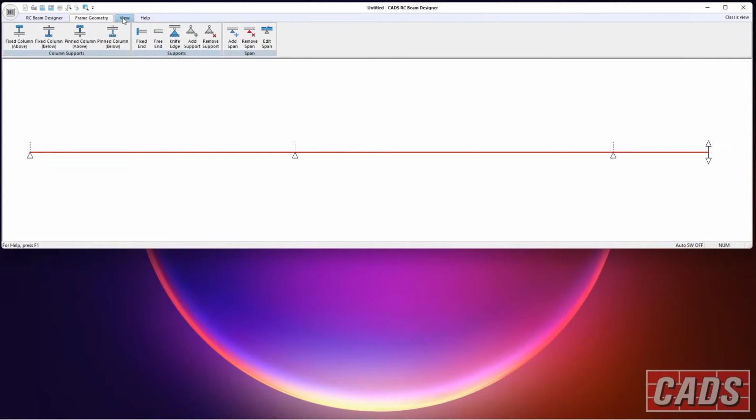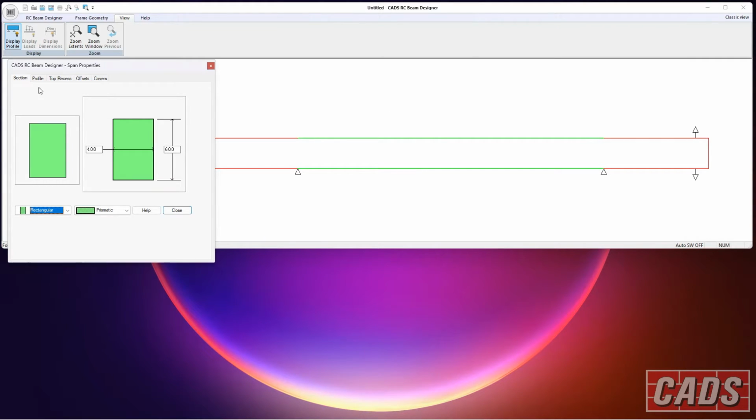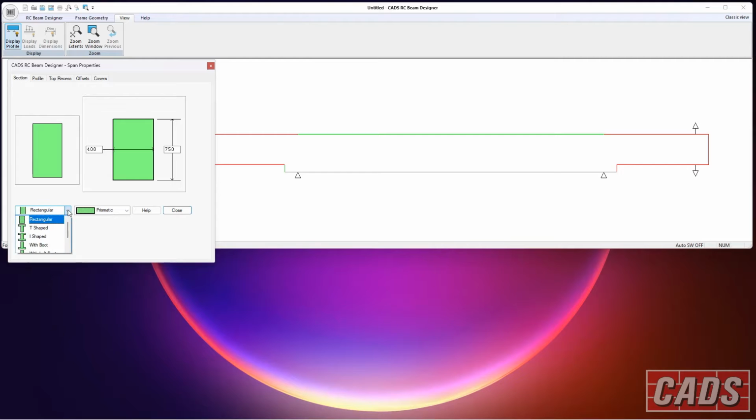The geometry can be viewed here, so at the moment they're all the same. If I click on this span now, I can change the section, I can change the depth. Let's make this a deep beam, and then here I can choose the cross section. We can have boot beams, L-shaped, I-shaped, T-shaped beams, whatever you wish. I'm just doing rectangular beams here for now.